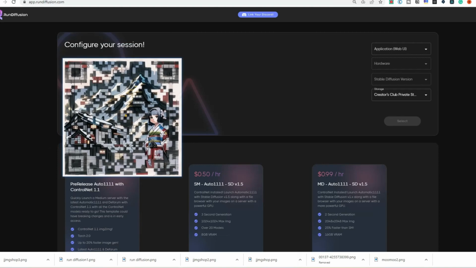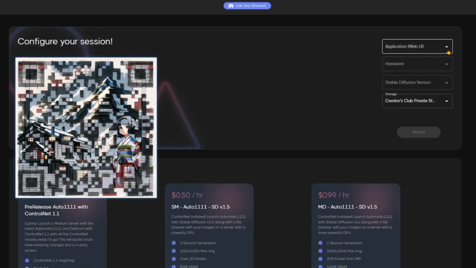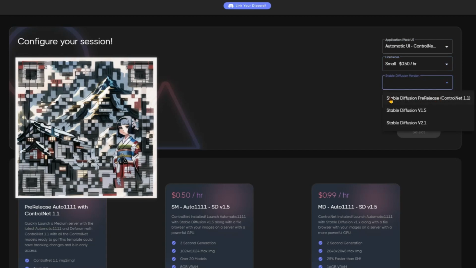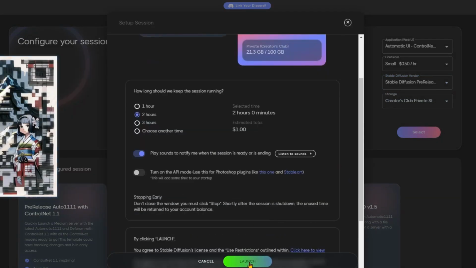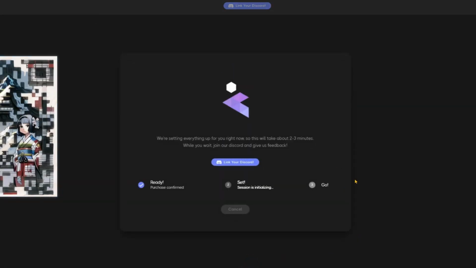And the second step is to go to RunDiffusion. You can scan my QR code to get to this website, but there's a secret entrance. You have to make sure to select the application Automatic UI, ControlNet, and Deforum in the first step, and for the hardware select small, 50 cents per hour. And for the Stable Diffusion version, in this part, select Stable Diffusion pre-release, ControlNet 1.1, and you hit select, then launch the website. You will have to wait a little bit.